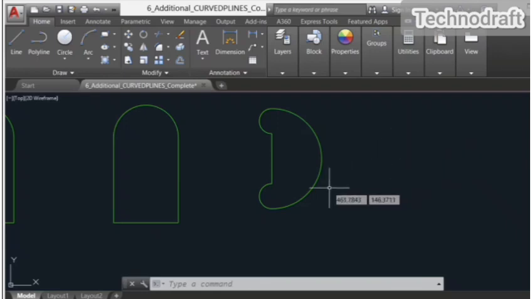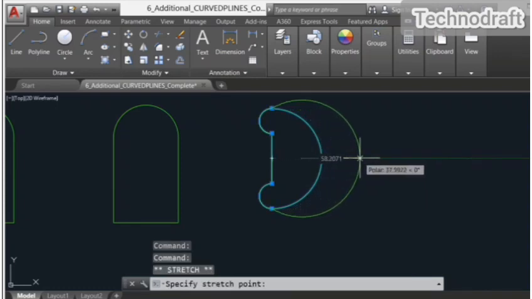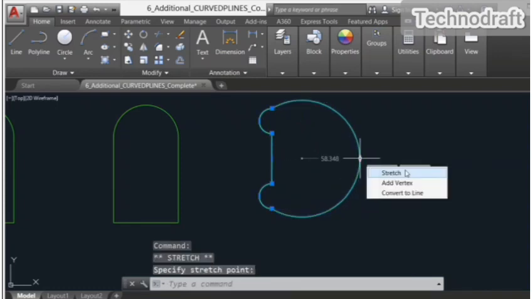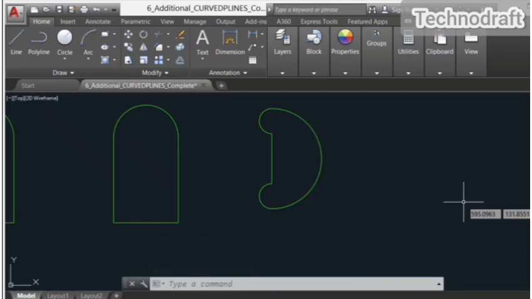If I want to edit that, I can click on it. There are all my grips. So I can click on a grip and drag this out, and as you can see, that changes the look of the curved polyline completely. Just don't undo that and take it back. The whole idea is those grips let you edit things like the start points and the end points of the curves.